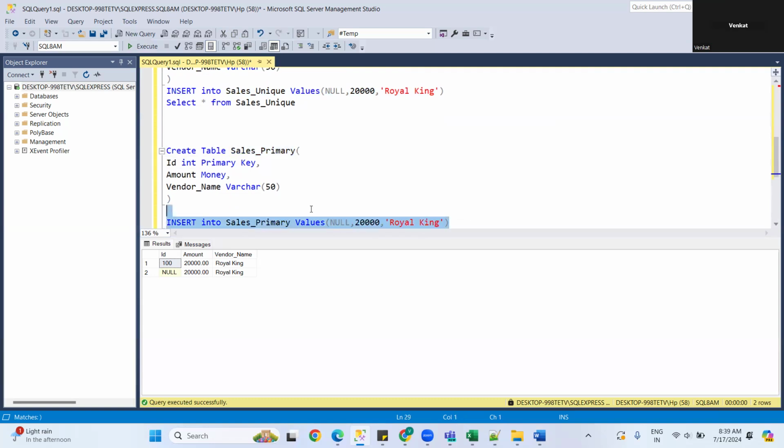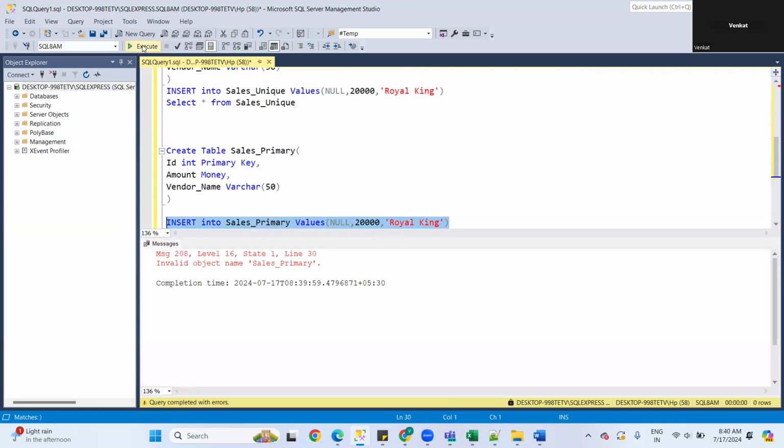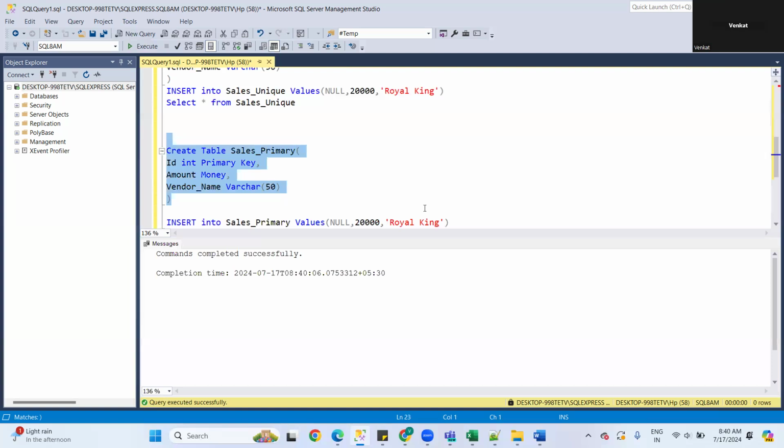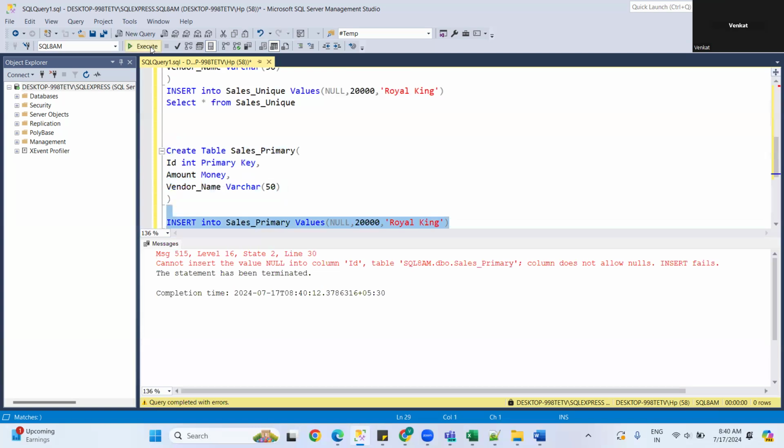I'm going to insert the first null value. So it will fail. It will say it does not allow it. The table is created. Based on that error, you have to identify what the problem is. Cannot insert the value null into column ID of the table. Column does not allow null value. When you define a primary key, it does not allow null value.